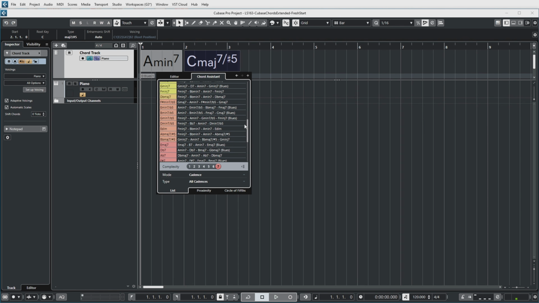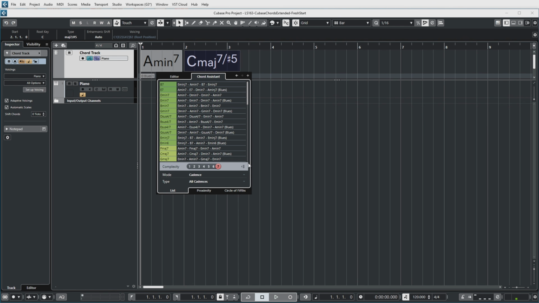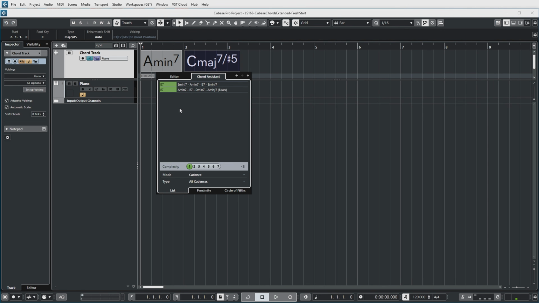Now there's quite a number of suggestions that Cubase comes up with now, and that's because we have the complexity at max. If you turn the complexity to 1, for example, you can see that the number of suggested chords is much less. Now these suggestions are based on standard cadences, because we now have selected the cadence mode, but we can also choose that we want suggestions based on common notes.